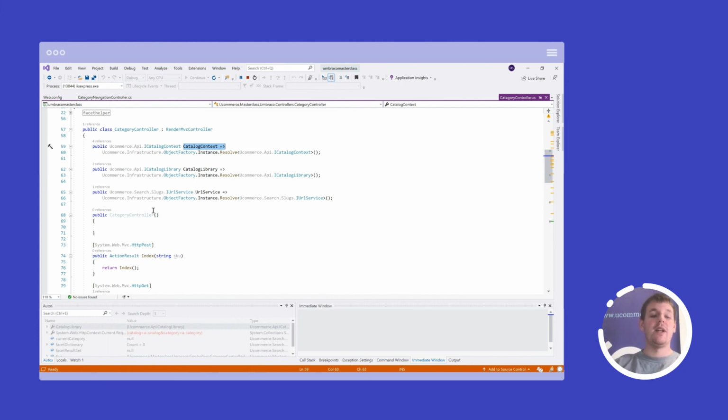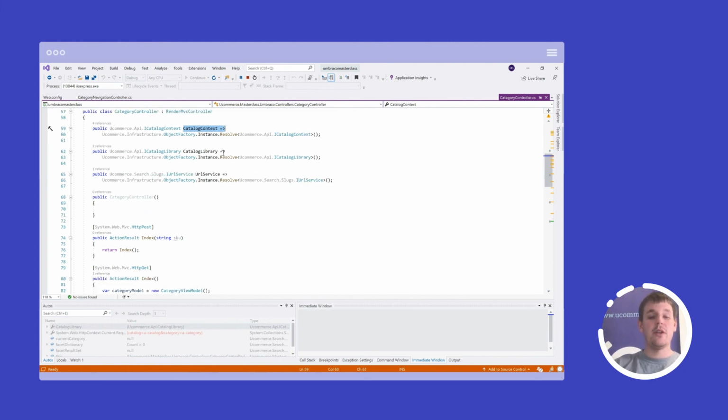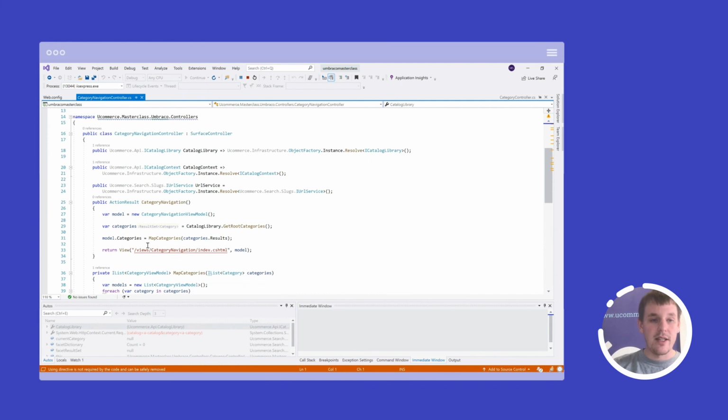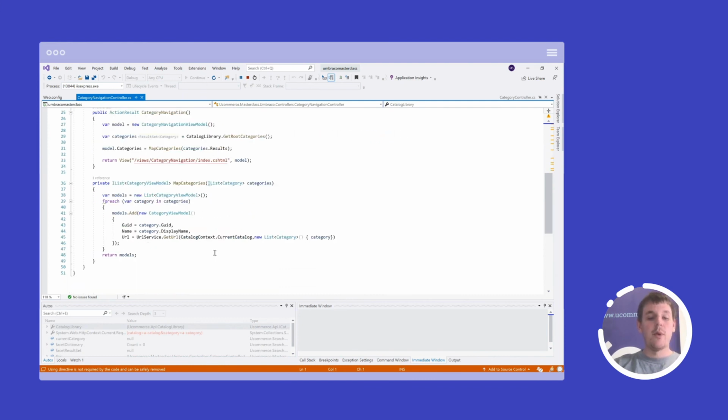And that also means that when I use my URL service here, what I'm actually building up is the URL that we also did here in the category navigation controller, where we say I want to have a URL for this catalog and for this category here. And that's how catalog context and URLs work in Ucommerce.